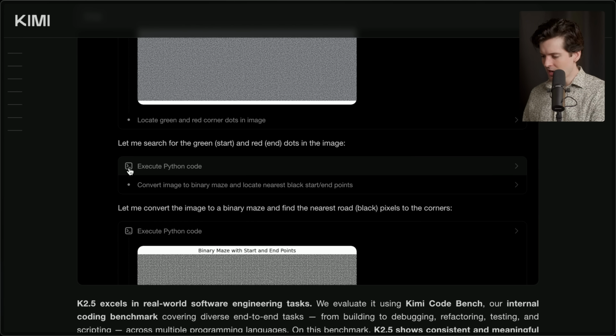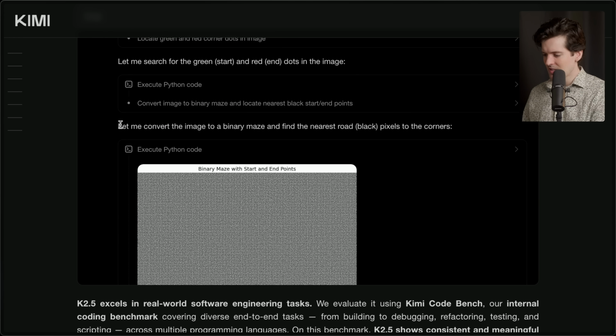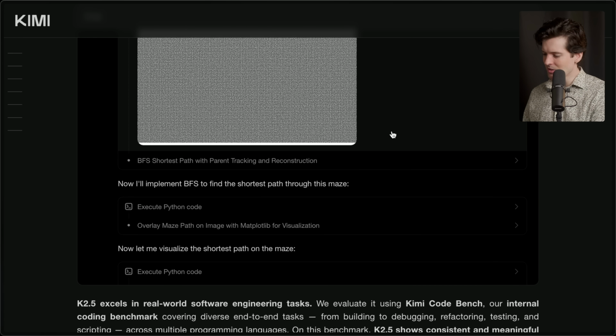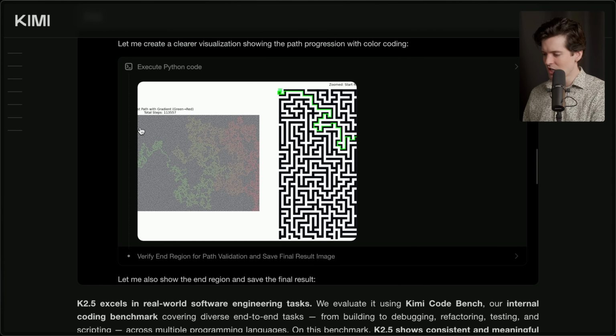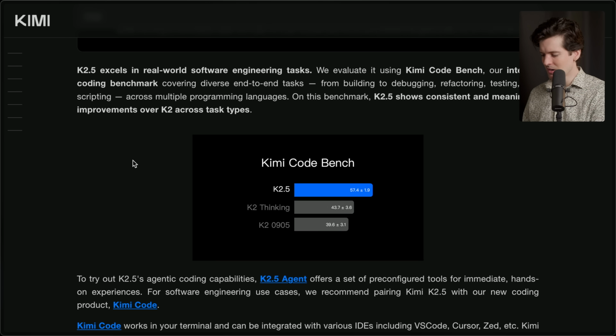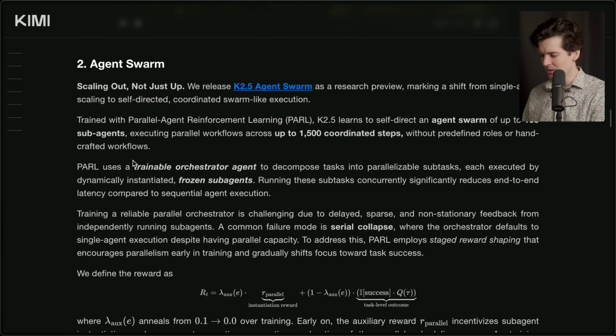It found the locations for the dots by executing Python code. It converted the image to a binary maze, again using Python, implemented BFS, and then found an answer and even generated a visualization of it. That's really cool. It crushed their own internal benchmark for code. Of course it did. They wouldn't have released it if it didn't.